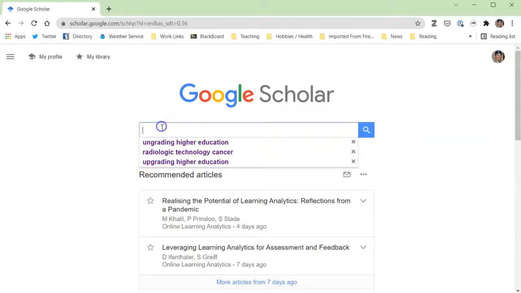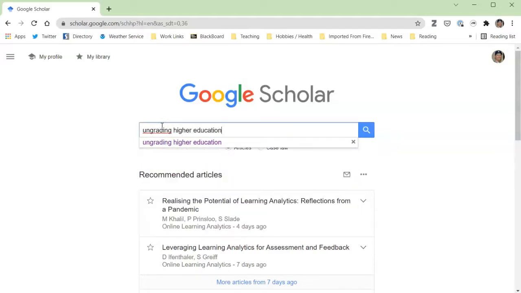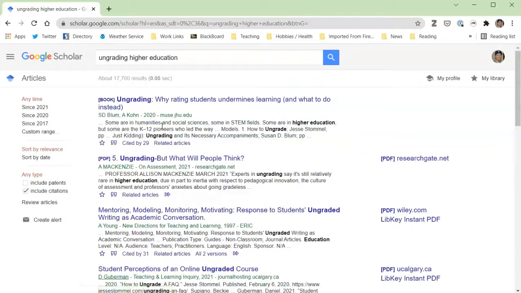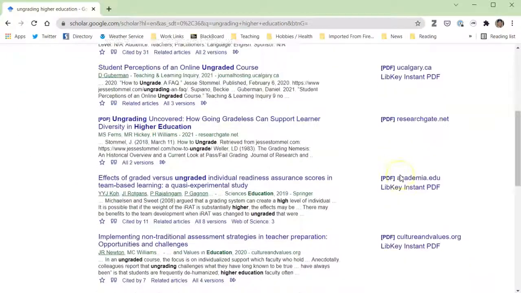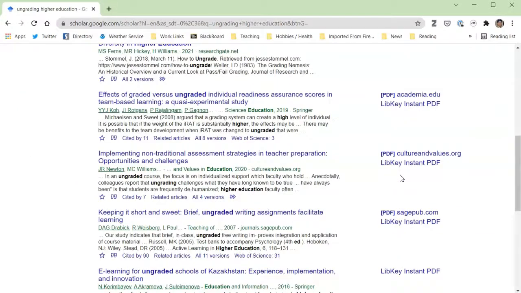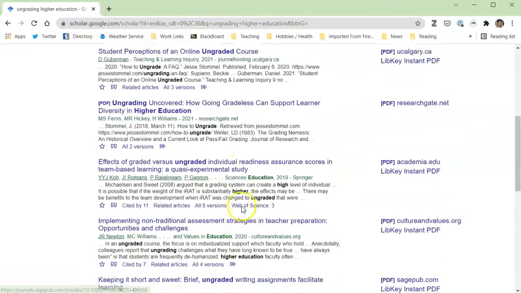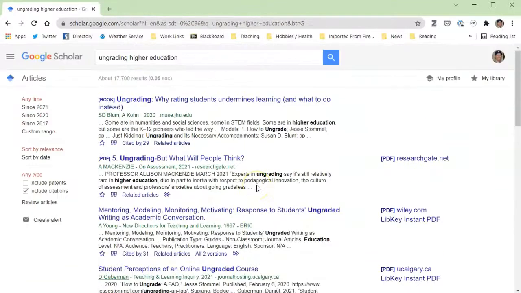Now when I use Google Scholar to search for something, let's say I want to search something called ungrading in higher education. Say I want to change how I do grading in how I teach writing. Ungrading higher education, and all these results here, I get some full text stuff. So we have a lot of different options here. Ungraded writing assignments. So there's a lot of good stuff that's kind of coming through here, and I get some full text, some things that might be a little harder to get to.